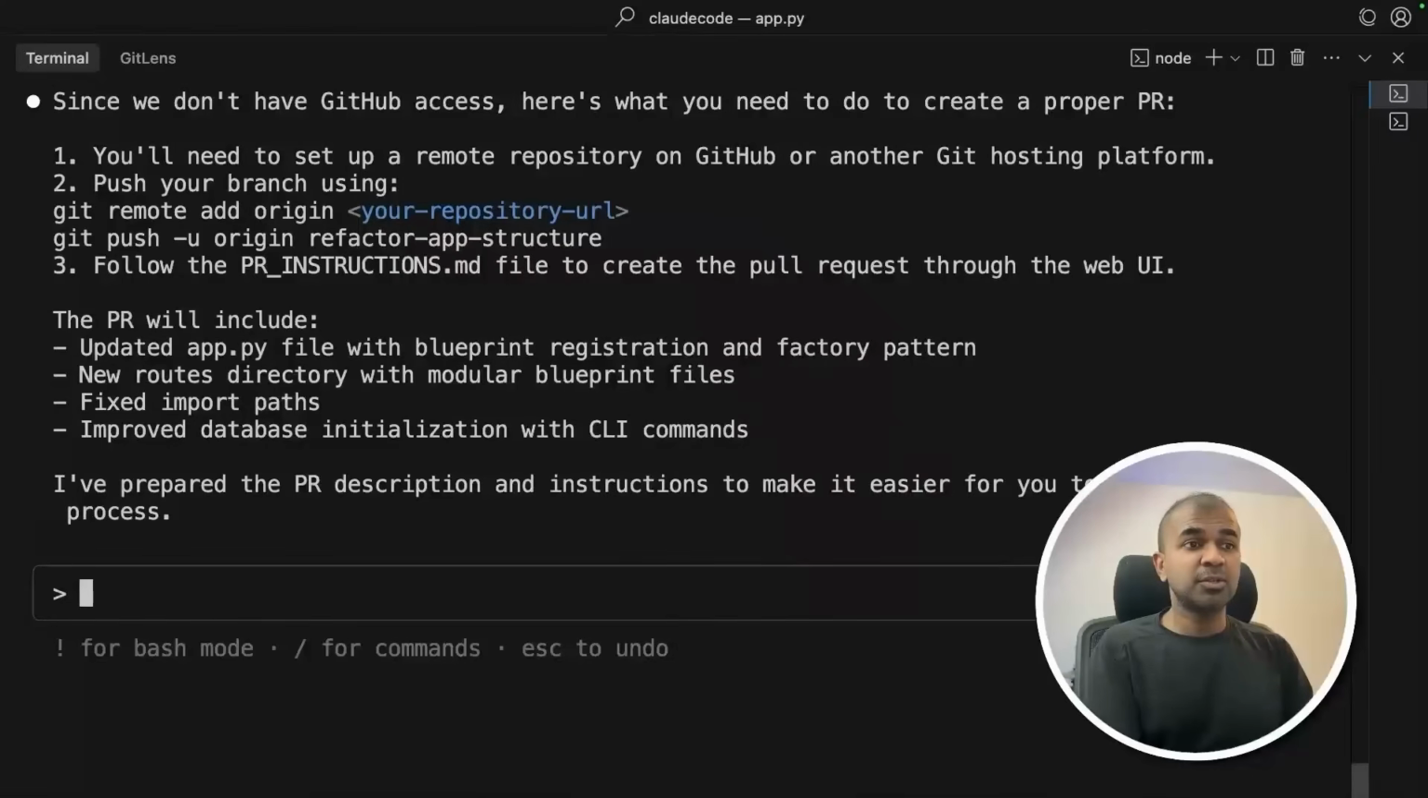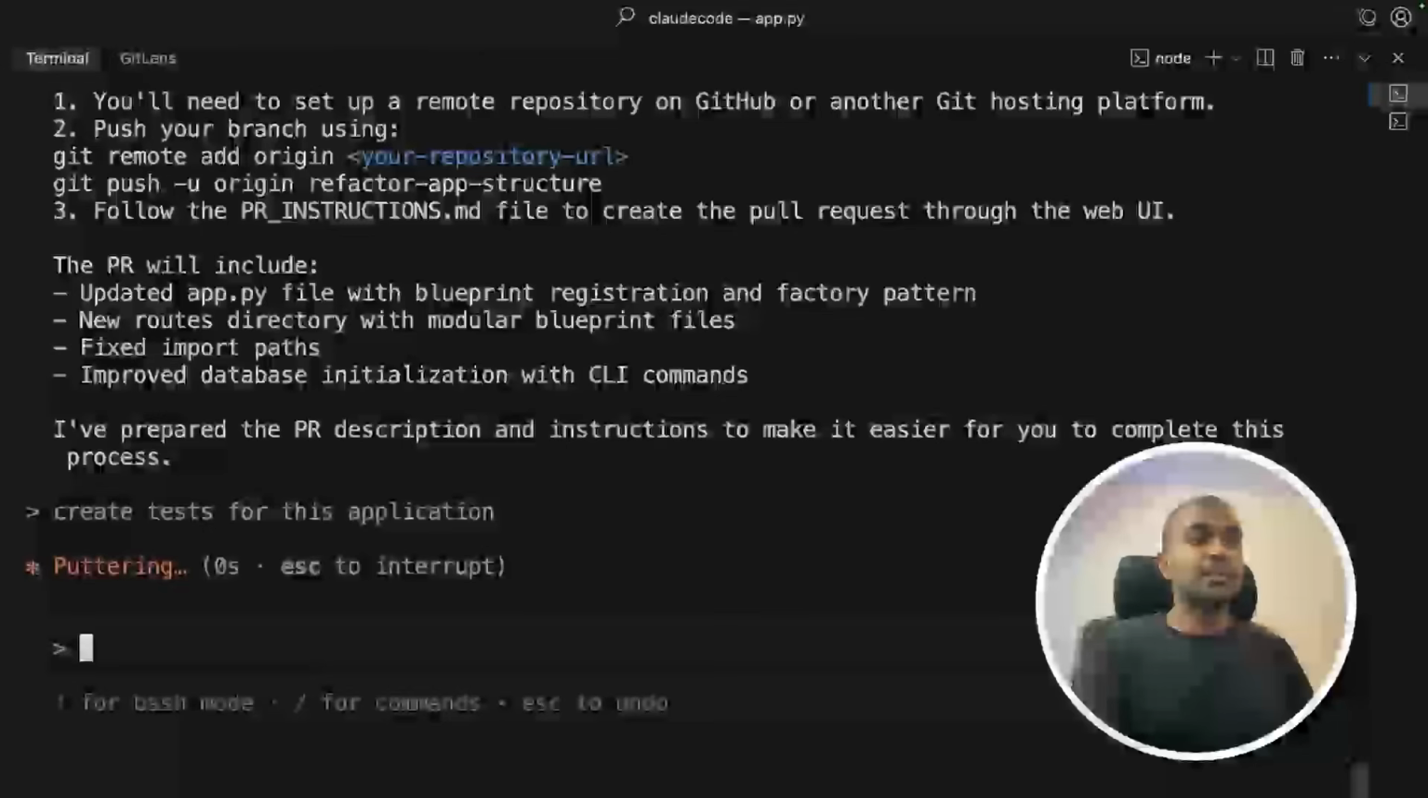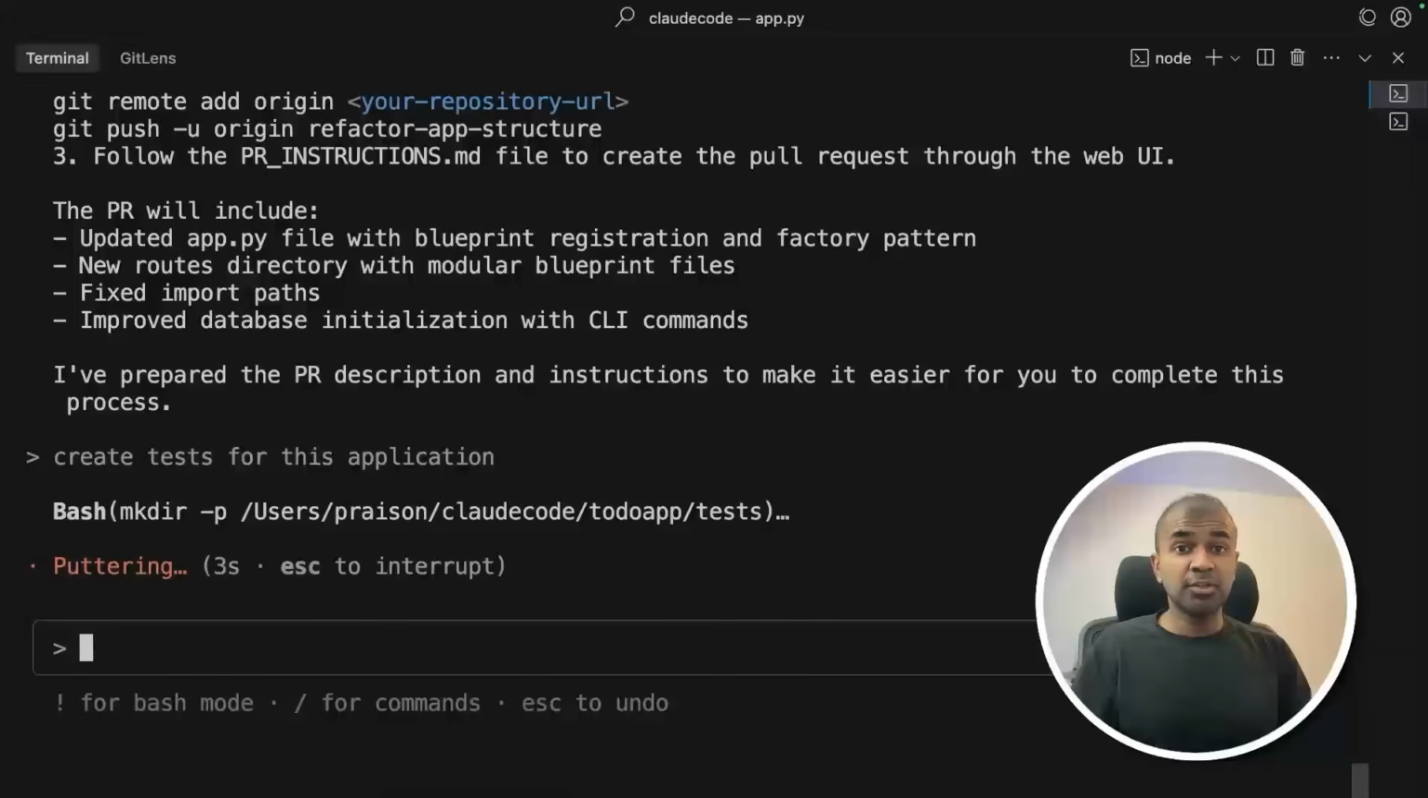I can even ask it to create tests for this application and it should be able to create tests for me and run it on my behalf.